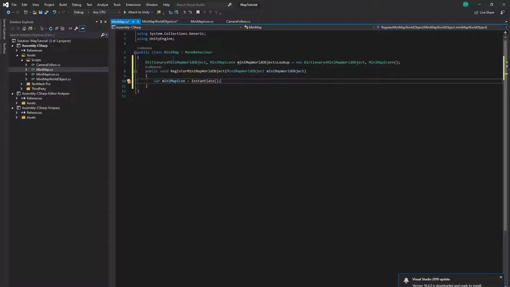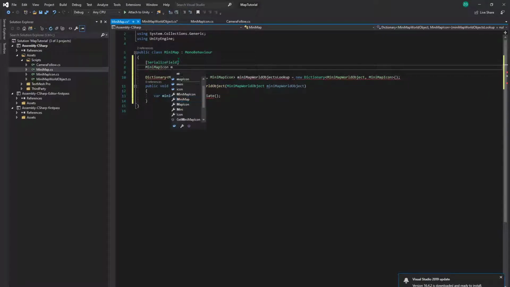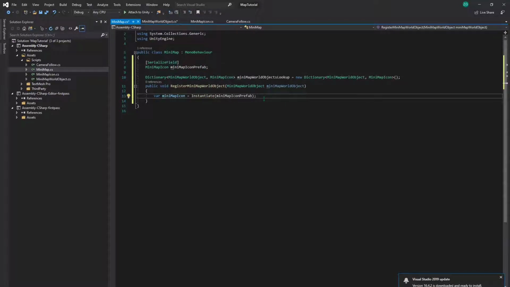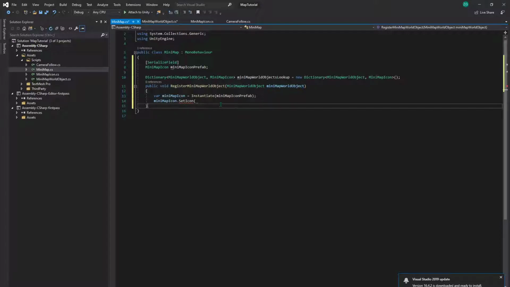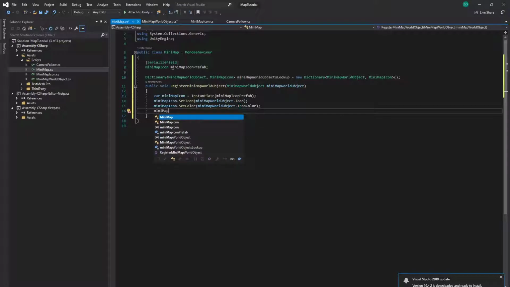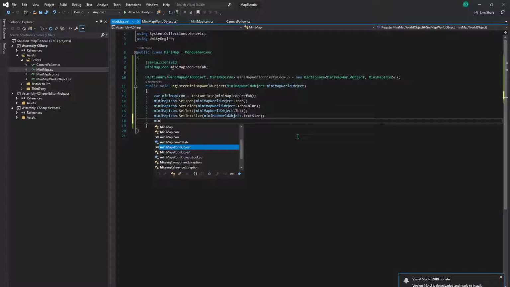And let's get a reference to our prefab. We're going to set this minimap icon again to the variables described in our minimap world object. Then finally, put our newly created minimap icon inside the dictionary.